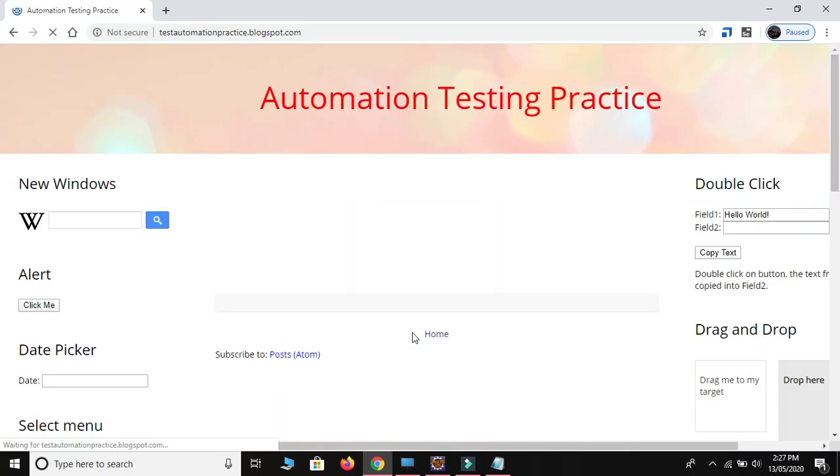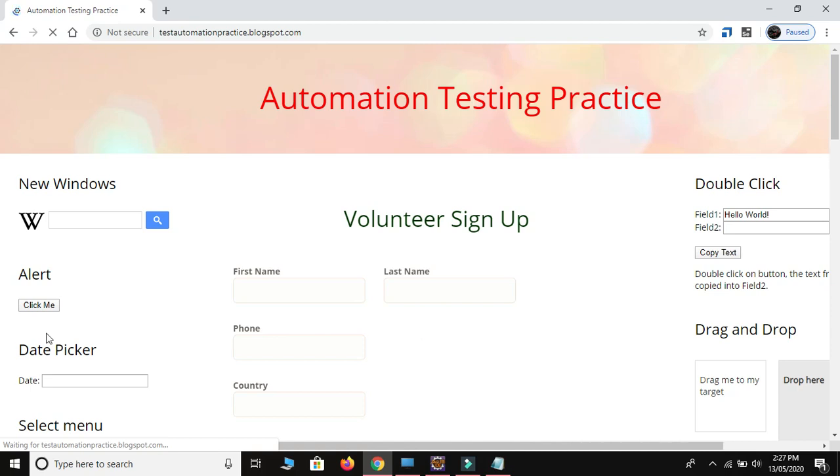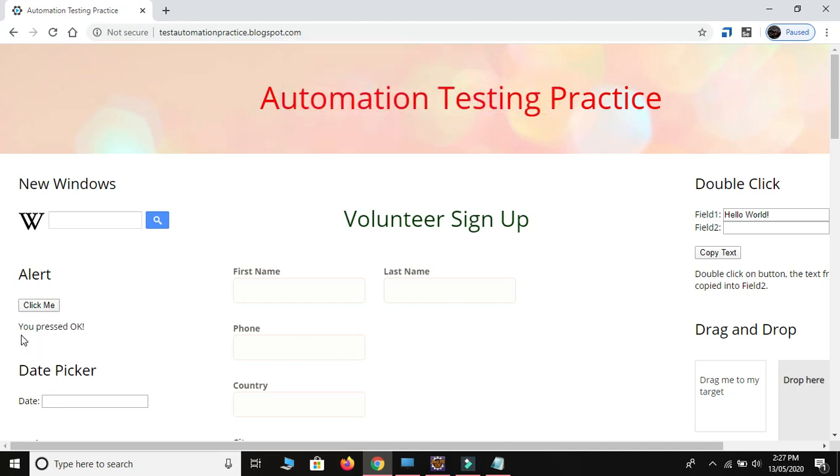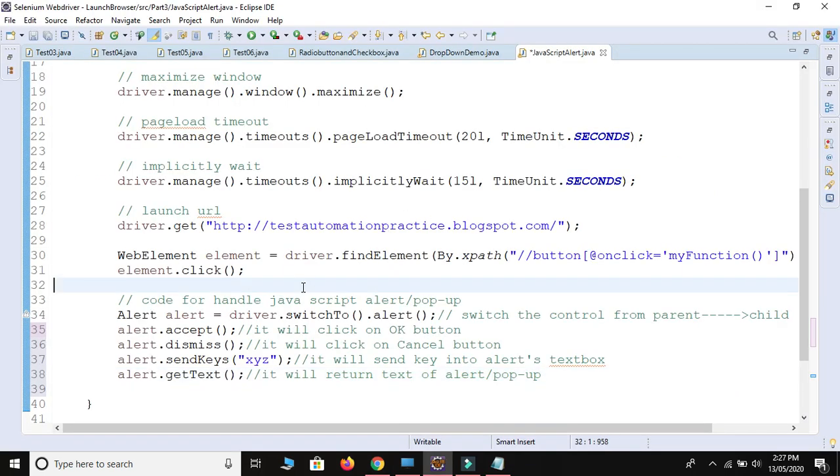Okay, so as you can see here, there is no message. But when I click on the click me, and if I click on the OK button, one message will appear, you pressed OK button. Okay, so this is a proof that we are able to click on the OK or cancel button.